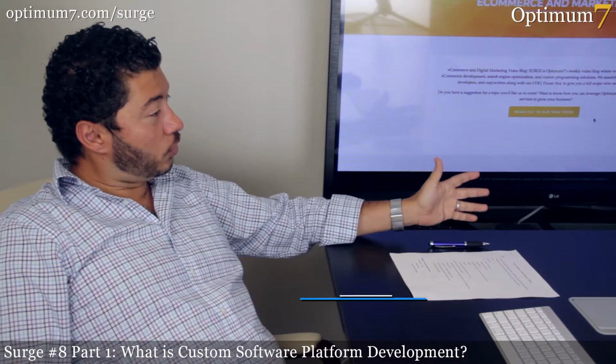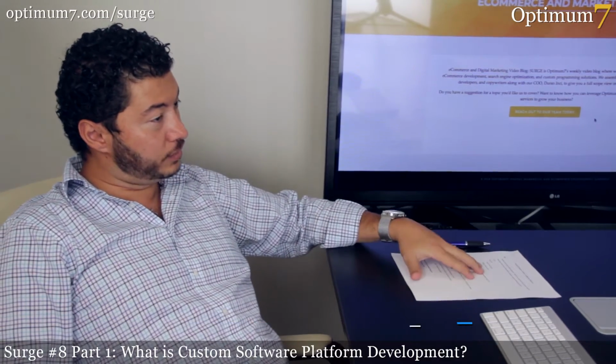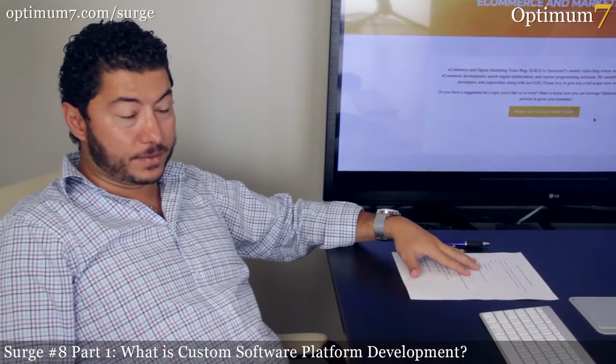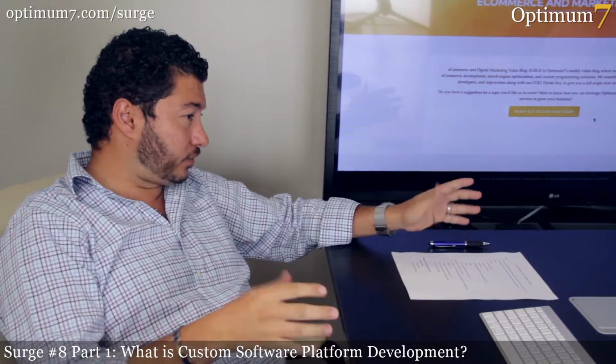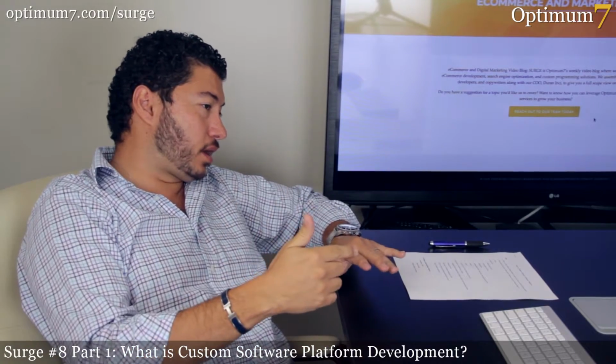Okay, so today we're going to talk about custom software platforms. As you know, at Optimum 7, we hear this from a lot of different prospects as well as clients. There are a few different types of platforms that people request. Number one is they want to increase their current operational efficiencies.